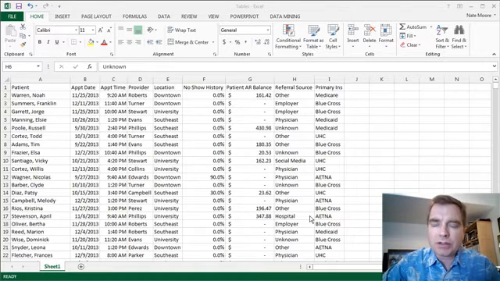Pivot tables, which you've seen me do a lot of, are really good for summary data. What I want to do now is look at detailed data, and that's a table rather than a pivot table. I have a bunch of data here around appointments. I know who the patient is, the appointment date and time, who the provider, location, the history of no-shows for this patient, how many times have they no-showed in the past. I've got an AR balance. I know the referral source, the primary insurance.